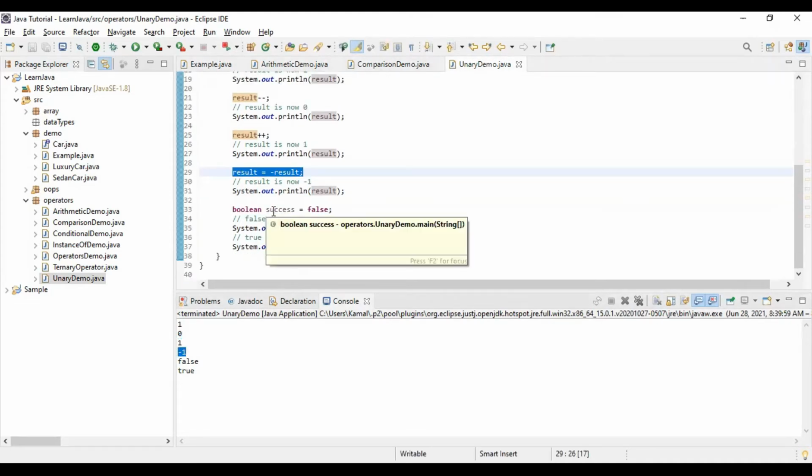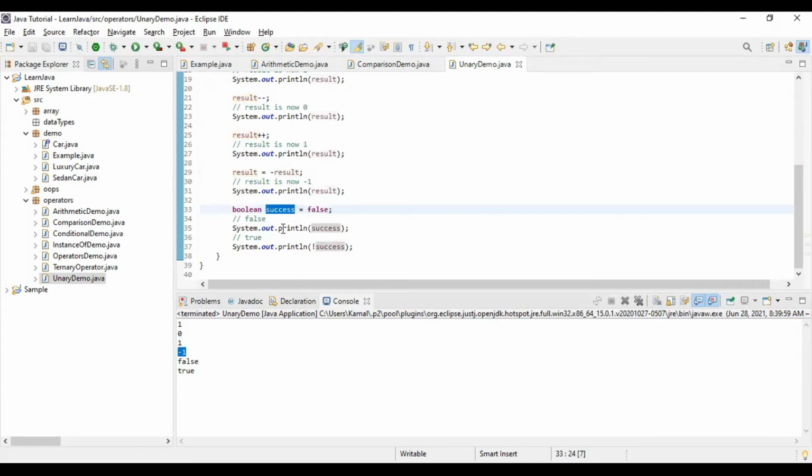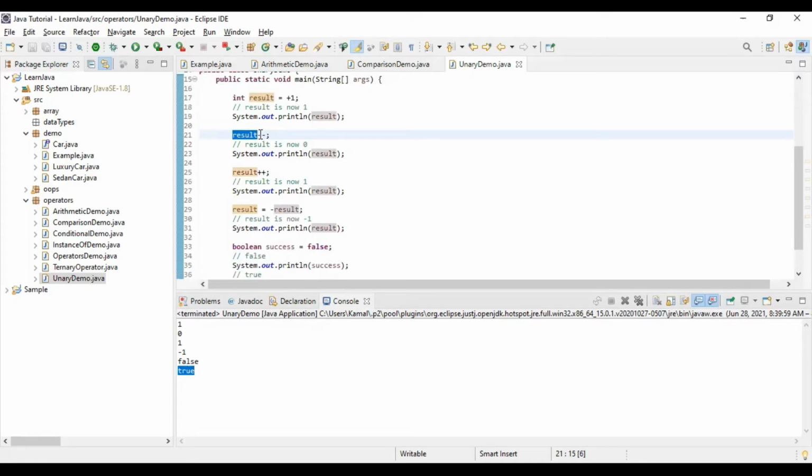Now I have one boolean, success, and assigned value false. First it is printed as false. In the next line I am changing the boolean value. If it is true, then it is converted to false. If it is false, then it is converted to true. These are postfix increment or decrement operators.